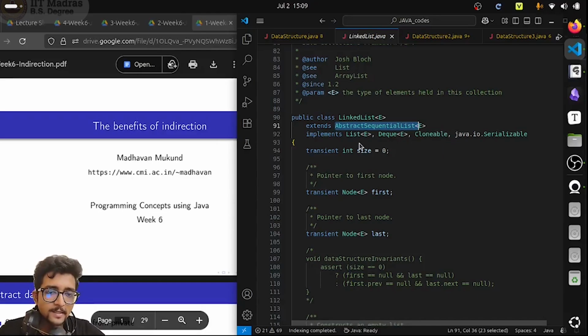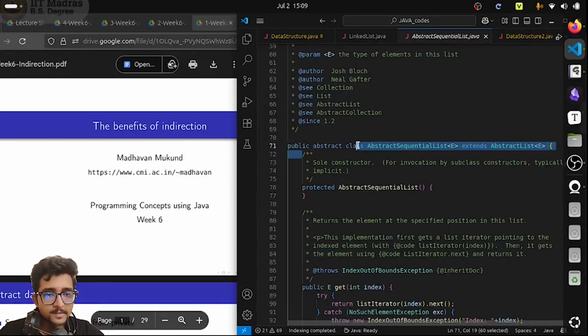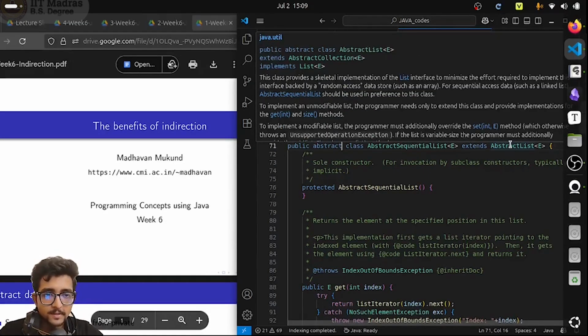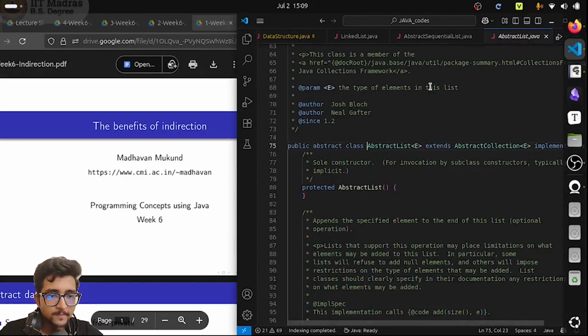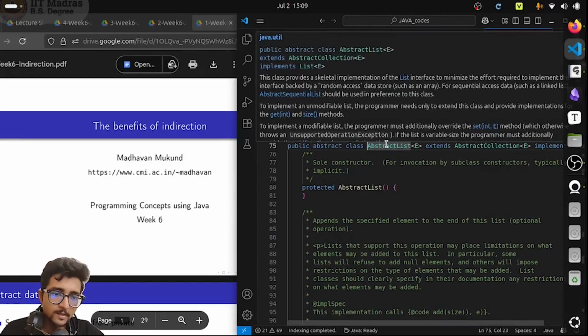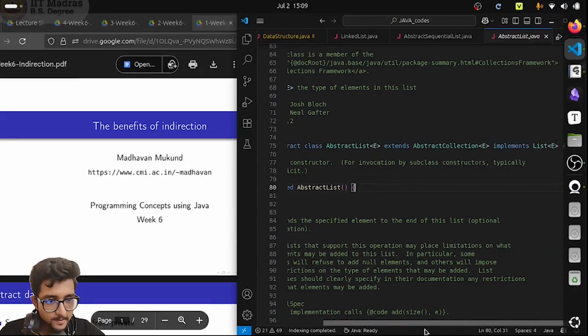Other than that, the LinkedList class also implements List, Deque, Cloneable, Serializable. We will learn these things later. These are all interfaces. You can go to and check the definition of AbstractSequentialList as well, and you can see that this is an abstract class, as we already talked about, which extends AbstractList. AbstractList is again another abstract class. Go to definition. Yes, AbstractList is again another abstract class, and if you see its definition, it says that it extends AbstractCollection and implements List.